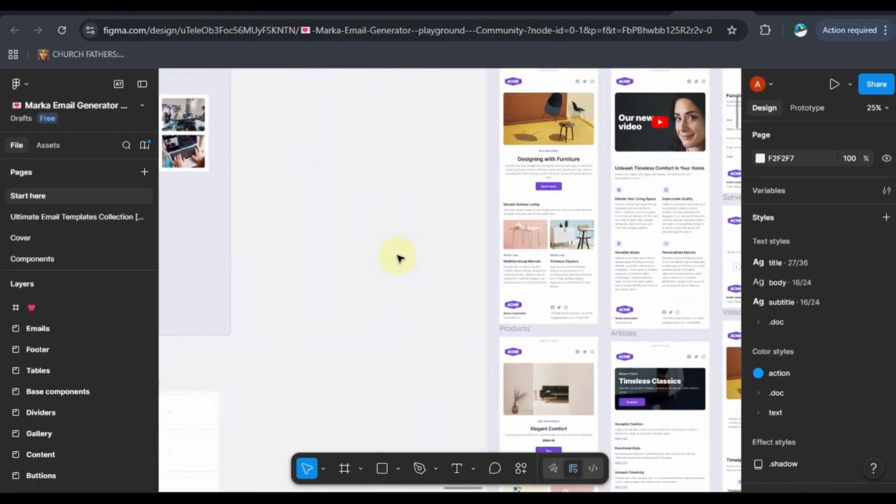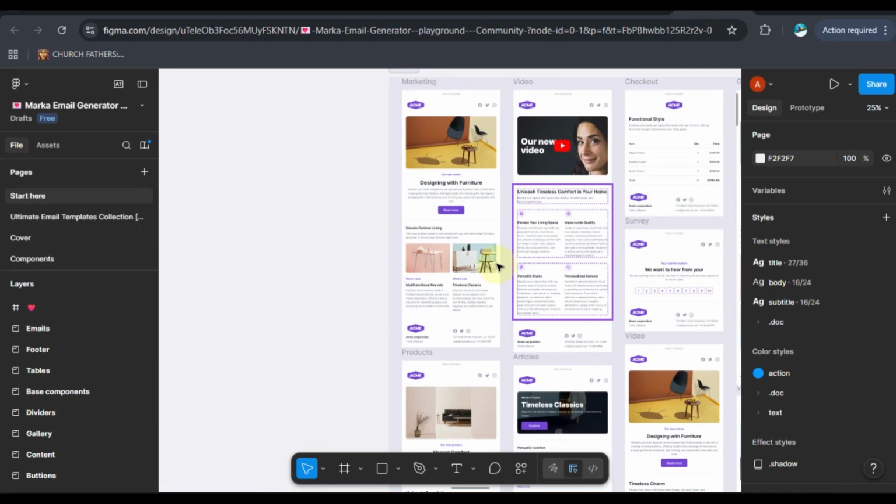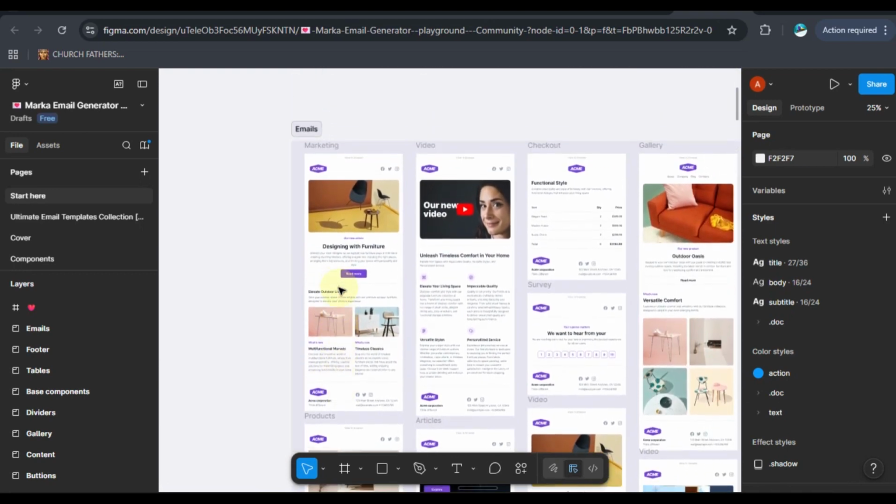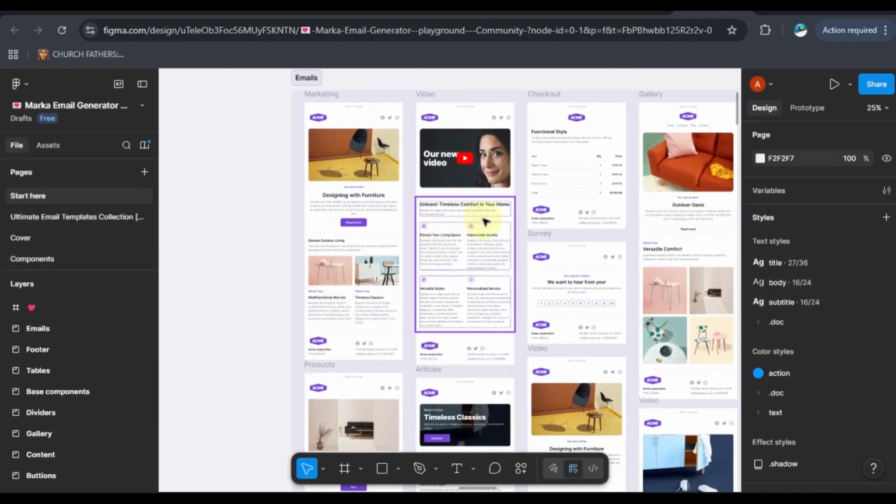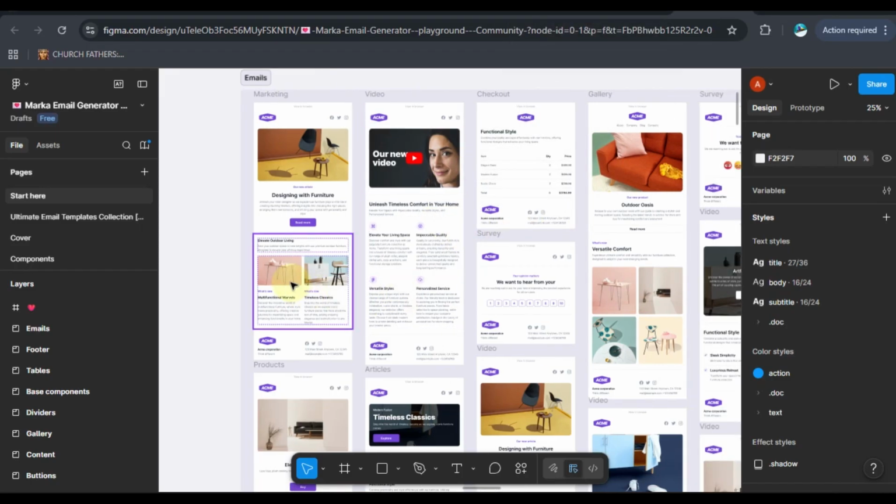Emails should be easy to scan, so try to maintain clear hierarchy with headings, short paragraphs, and well-placed buttons. Also, be mindful of spacing. Good padding and alignment can make a big difference in how professional your email looks.